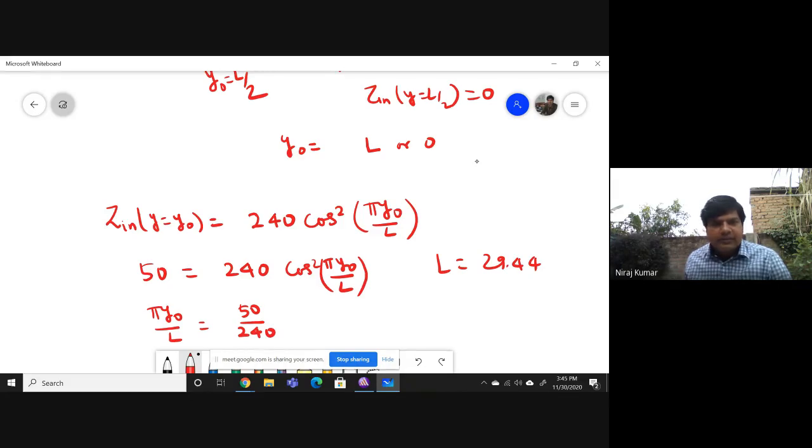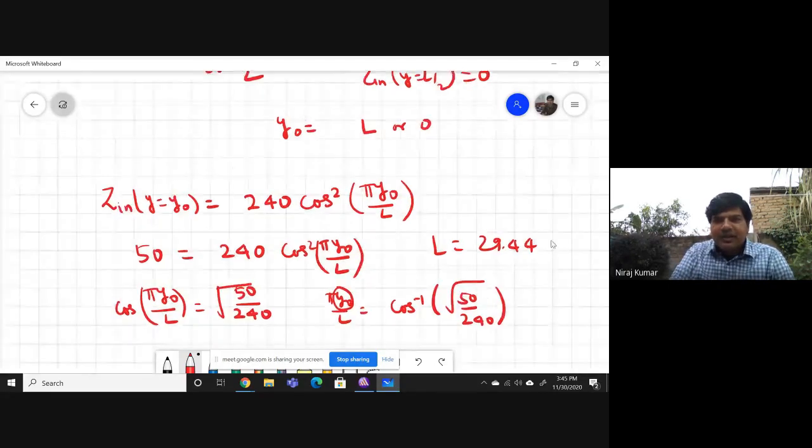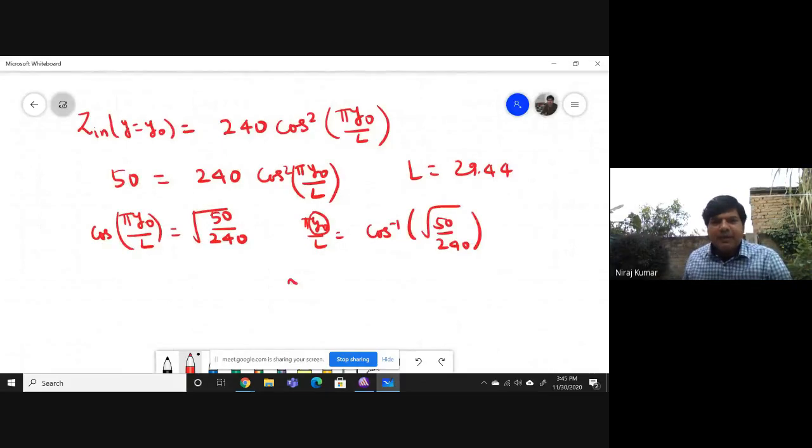Okay, so cos pi y naught by L equal to this. So pi y naught by L equal to cos inverse root over 50 by 240, and we can calculate the y naught. So I need to calculate, but I'll just take some value. It will come approximately 6 to 7 mm, I think. I haven't calculated it, and let us take one of the values here and then try designing.